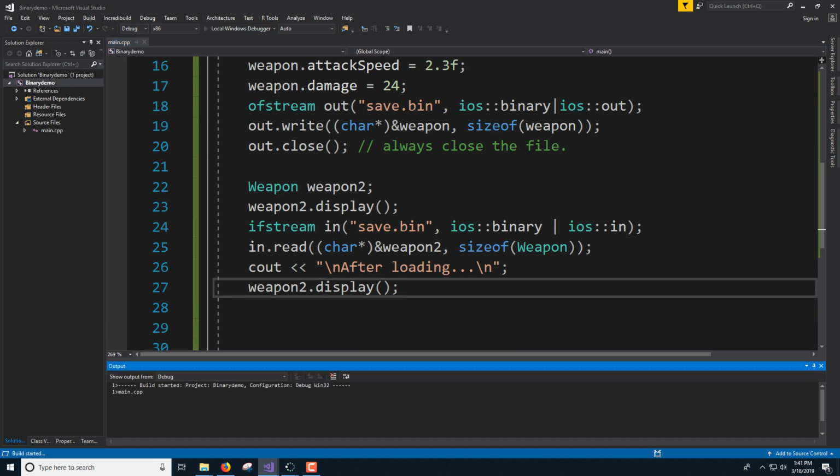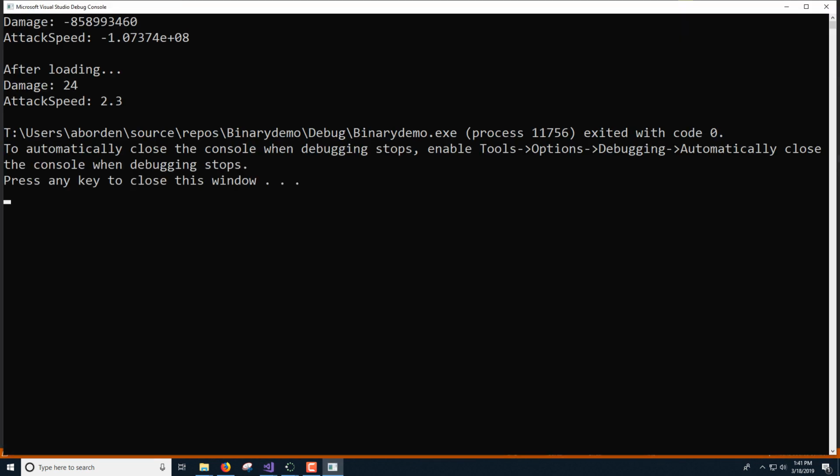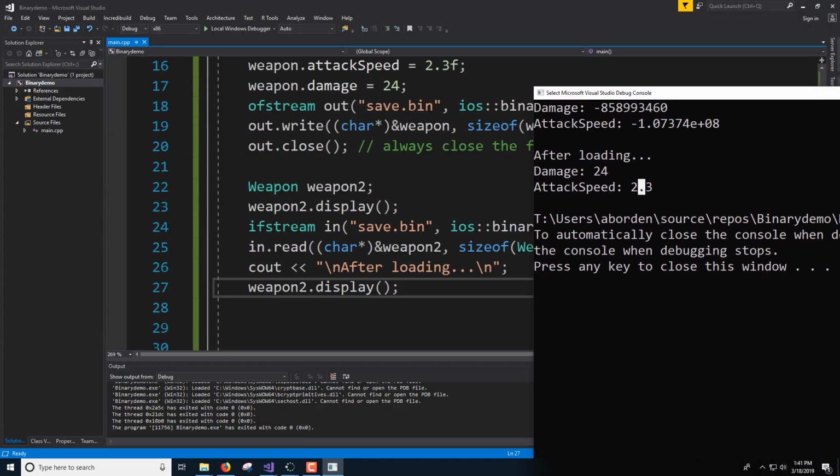All right, let's run this and see if it works. So before I load, this is what I get, which is to be expected, right? I made a weapon 2. I didn't set any of those variables, so I get garbage. And then after loading, we get the values that we set in our save file. And in Notepad, it looked weird, but you can see it knows how to read it back in properly.